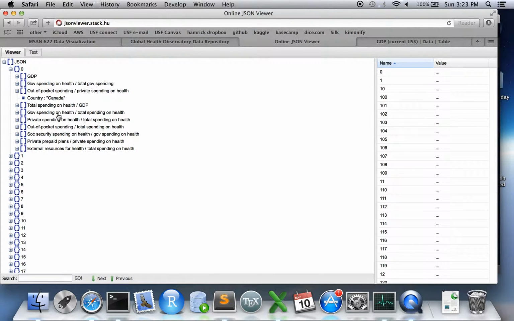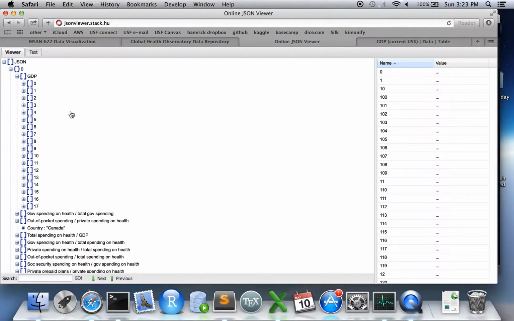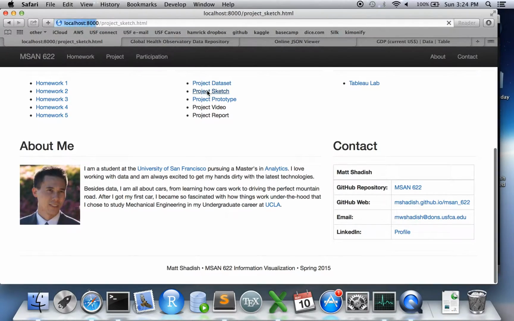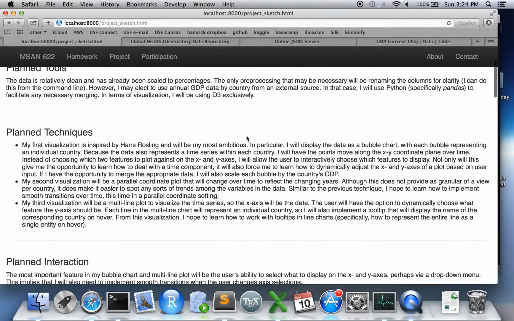I also chose to merge in GDP data from the World Bank, since these are all in the form of percentages, just to give some sort of context to what this percentage actually means. All right. Now on to what I had in mind.